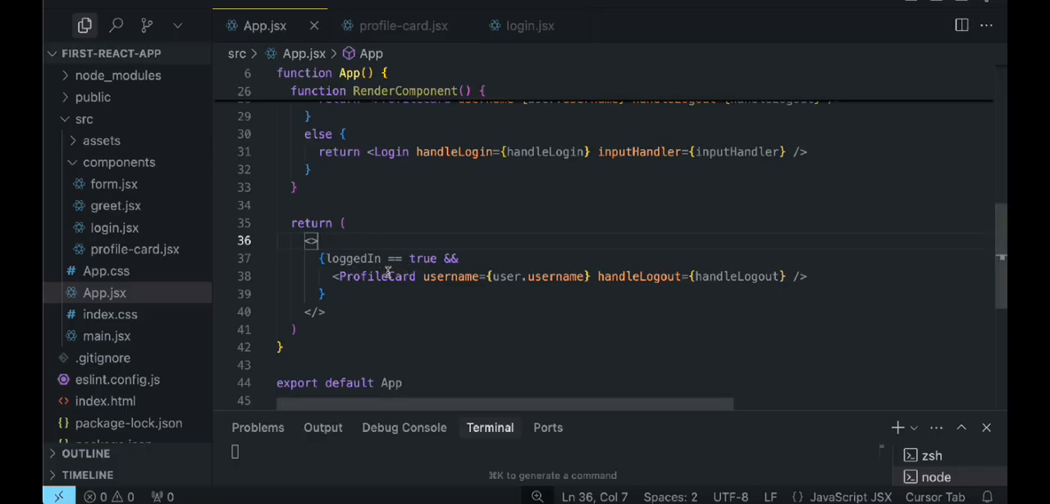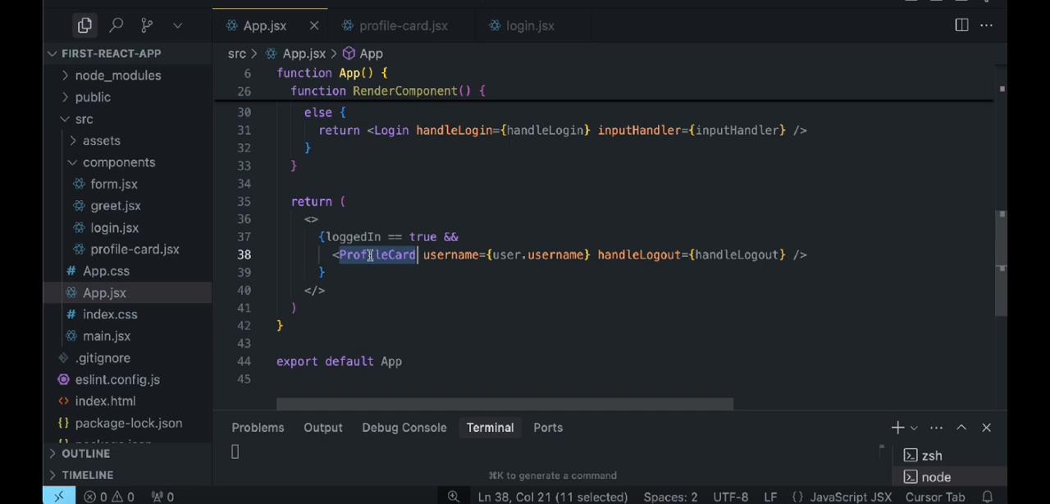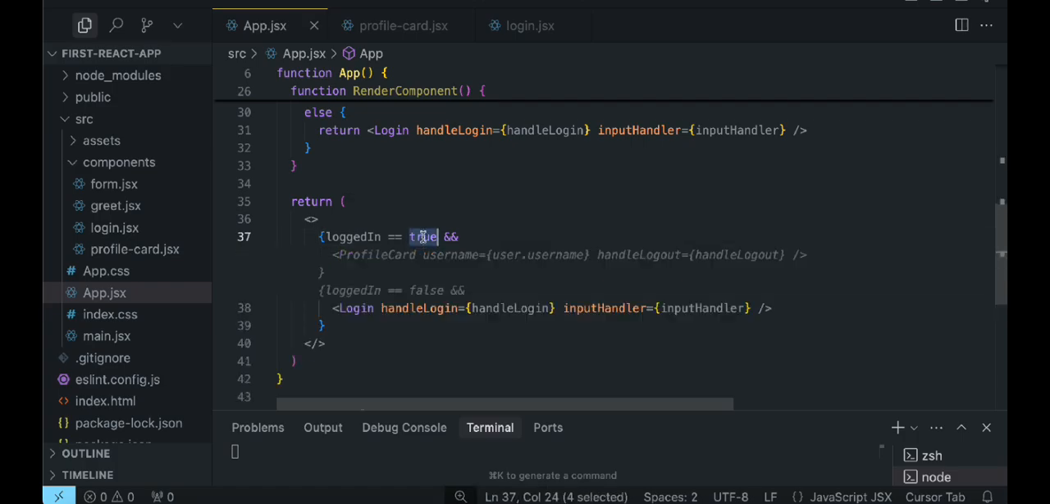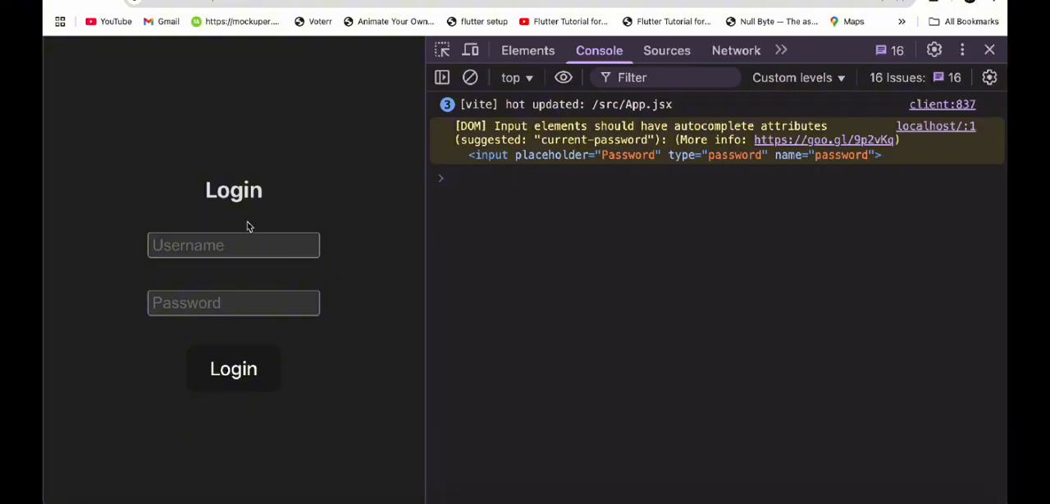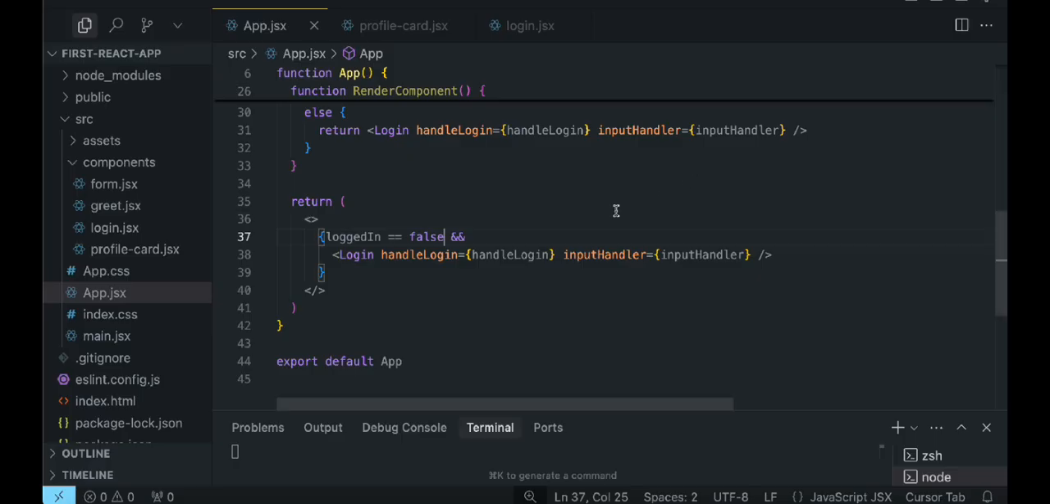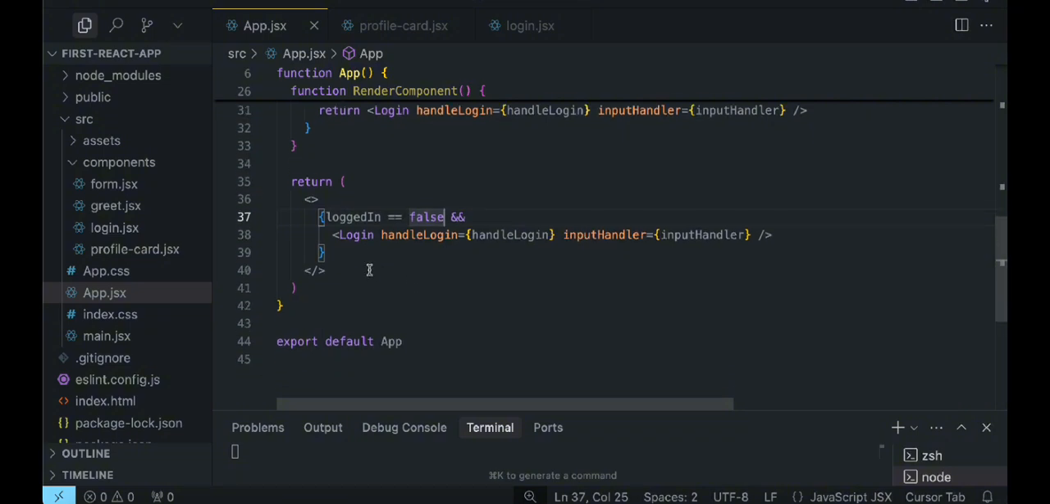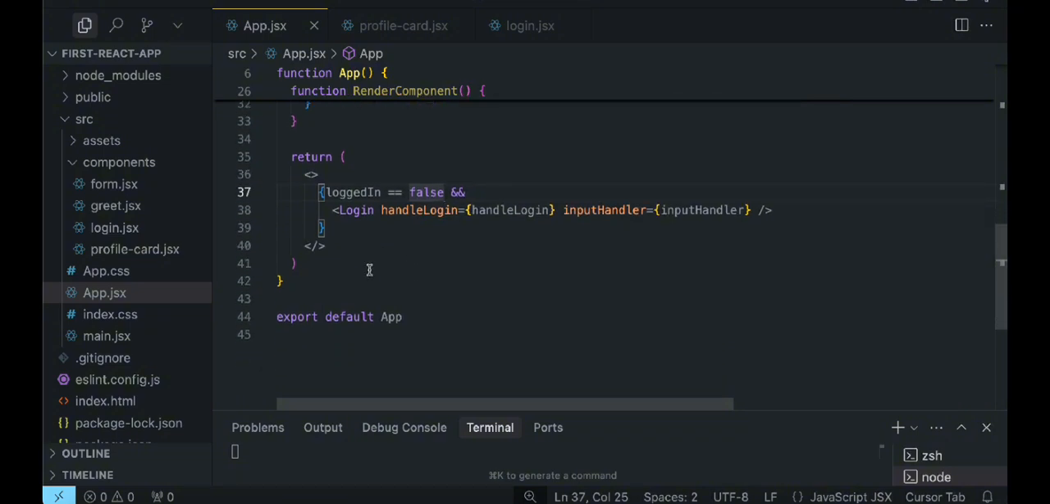So if I do this, this will only show my profile card. But because I am not logged in, that is why my profile card is not showing. And if I change this to login card, and I say if I'm logged in, show this, right? I'm not logged in, but if I say if logged in is false, show me this. Now it is showing me the login page. So that is the short circuit operator used in our conditional rendering.